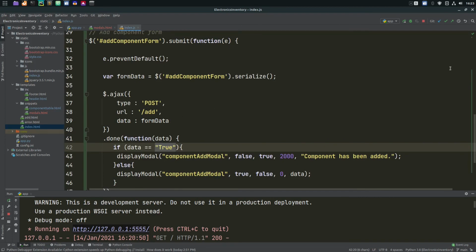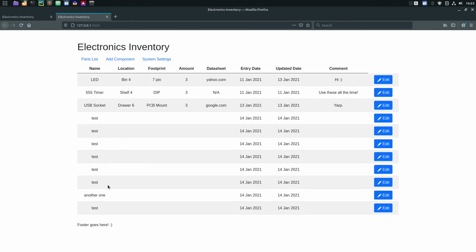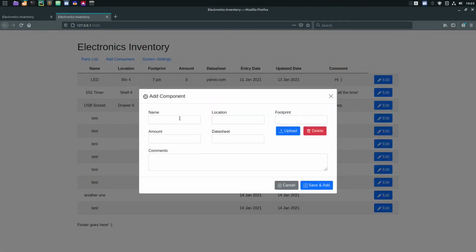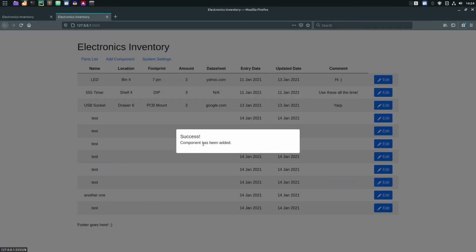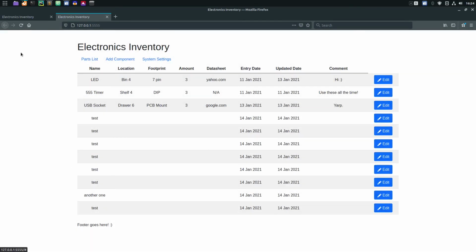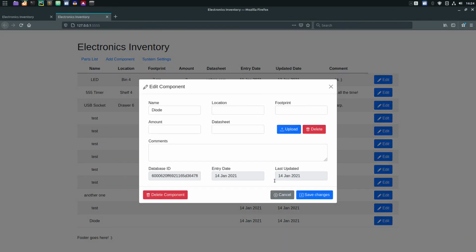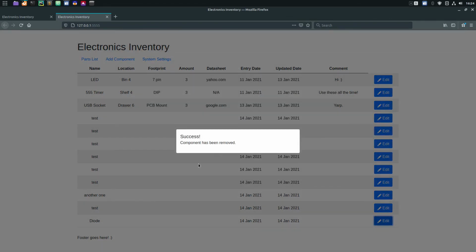But I'll show you this working. We'll add a component. You'll see I've added a few to test already. So I'll add one called diode, because why not? We'll leave the rest, it doesn't matter. Save and add. Component has been added. It disappears. It's not here until you refresh, but that's what I'm going to figure out now. And as you can see, it's all here. We can delete it. Has been removed.